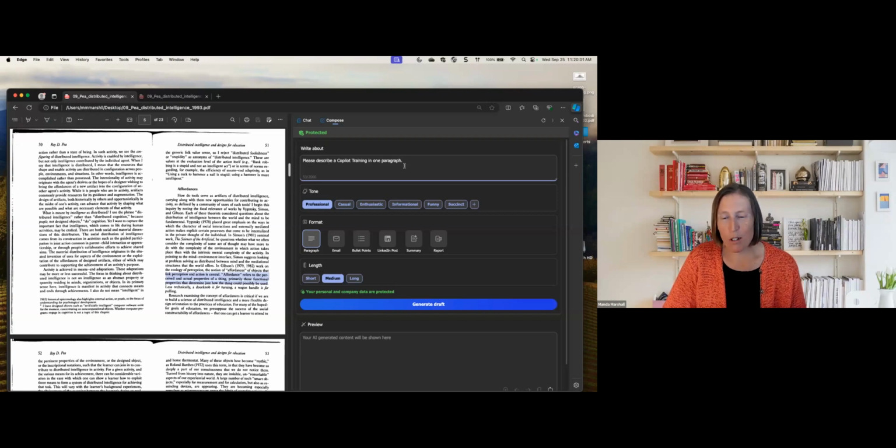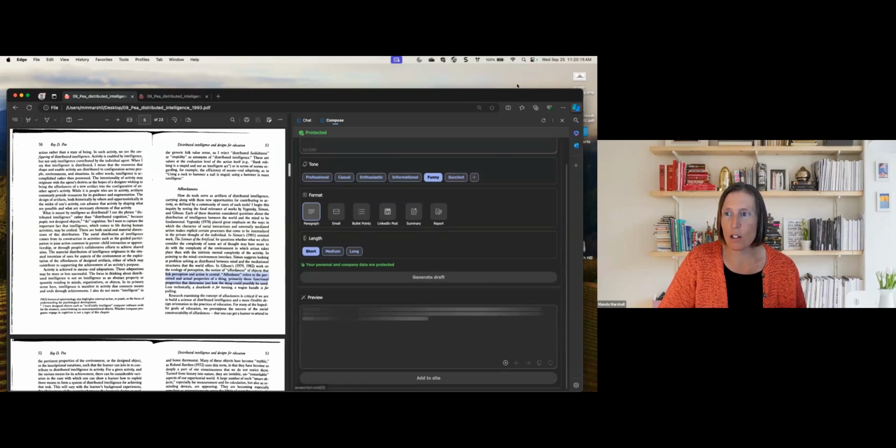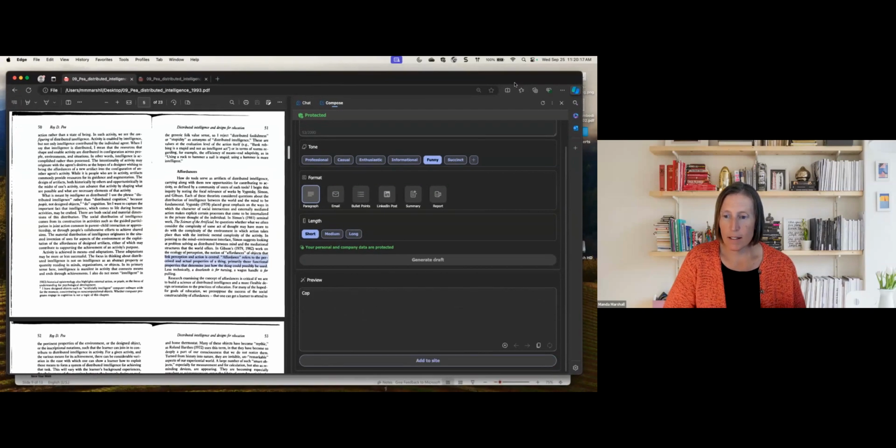So I'm going to say, please describe a Copilot training in one paragraph. Let's see how funny it can get. I think it's about dad level joke funny in there. I'm going to leave it a paragraph because I told it to write a paragraph. I'm going to say short, just in the essence of time. And I'll go ahead and say generate draft here.